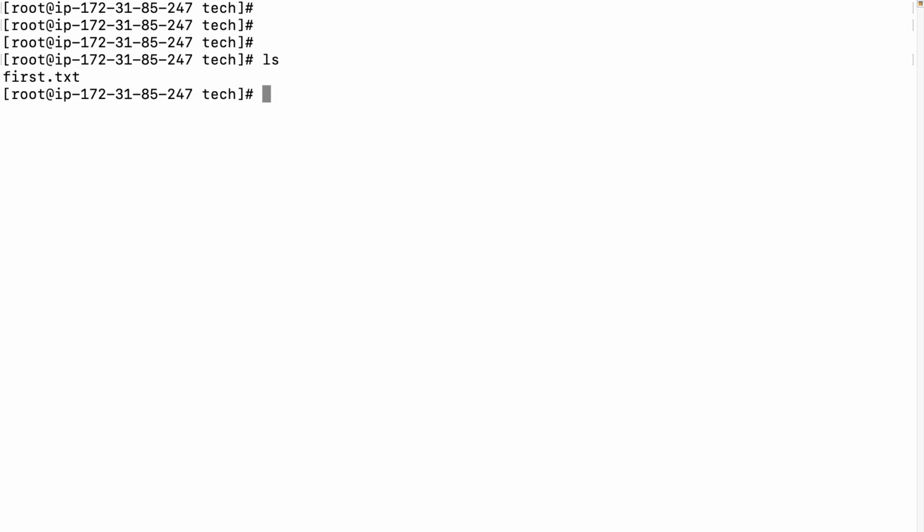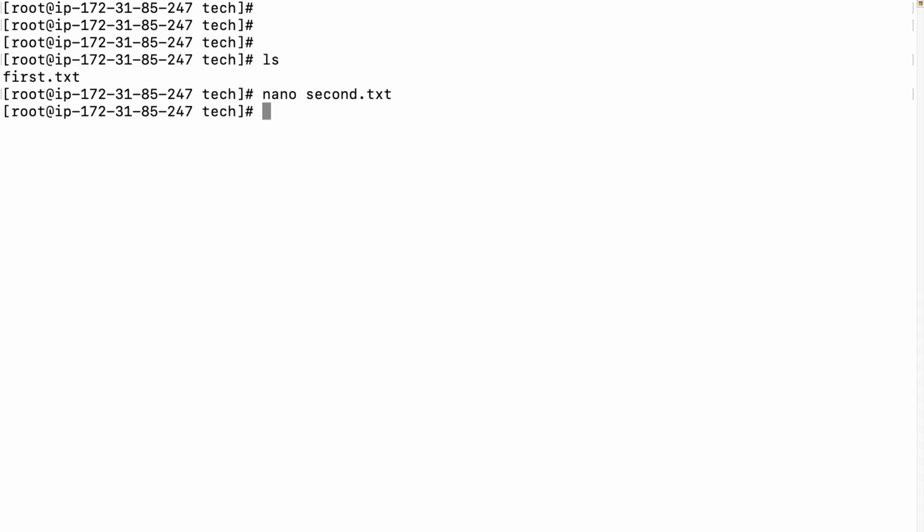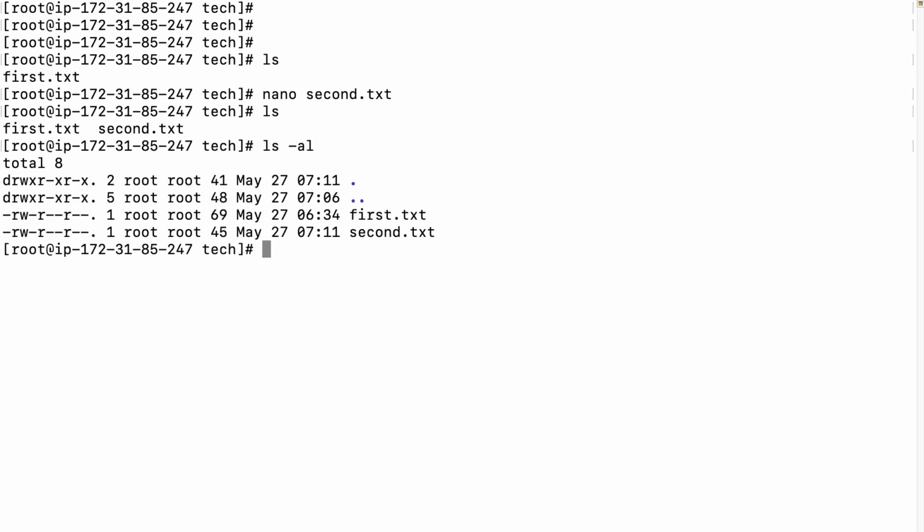We created one more file, suppose nano second.txt. Okay, we write: this is the file for permission explanation. Control X, Y, hit enter. Done. Okay. Now we have seen if you type ls -al, we are getting a lot of information.